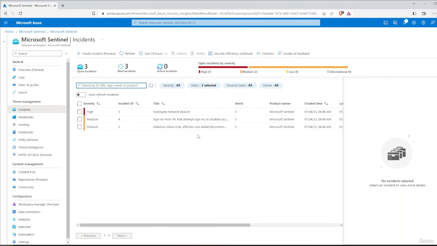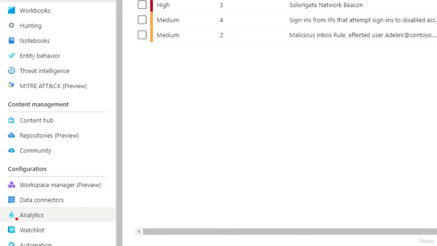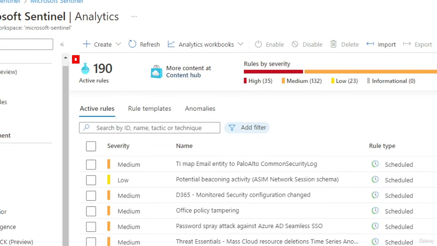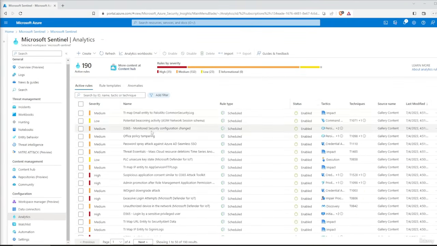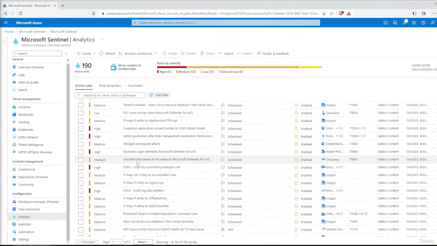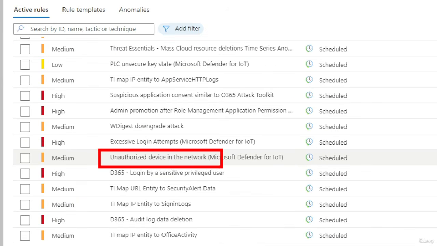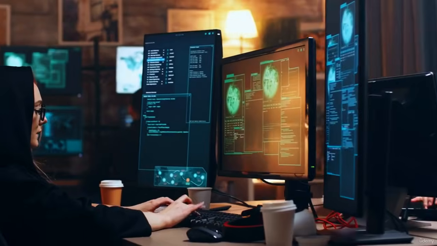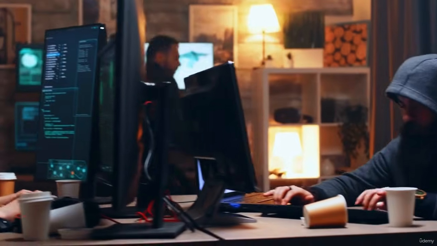One more thing before we close this up. I have promised you hundreds of detection rules to monitor threats. Let's see them in action. We will navigate to Analytics in the Configuration section. And look at that, 190 active rules, right here. You are now actively monitoring for threats such as password sprays, unauthorized devices in the network, and many more, as we have multiple pages in here. And all of this accomplished in just a few minutes.